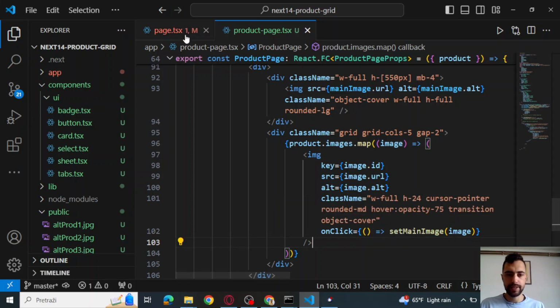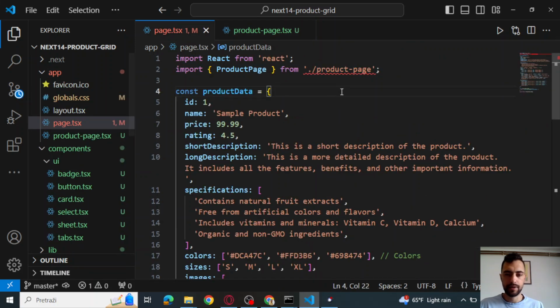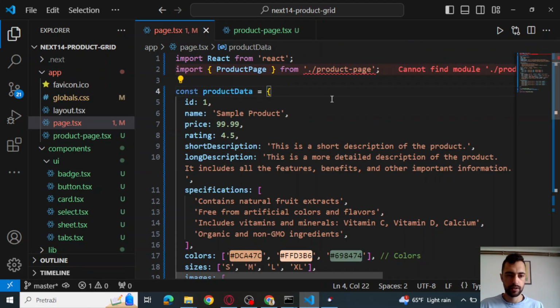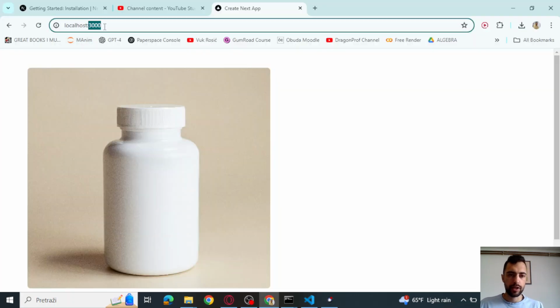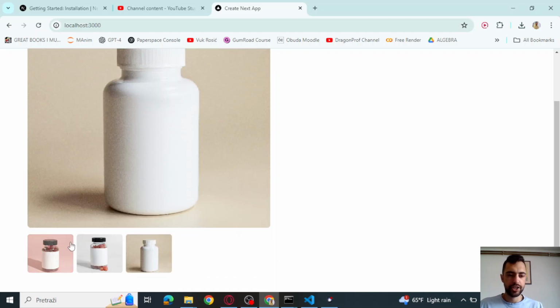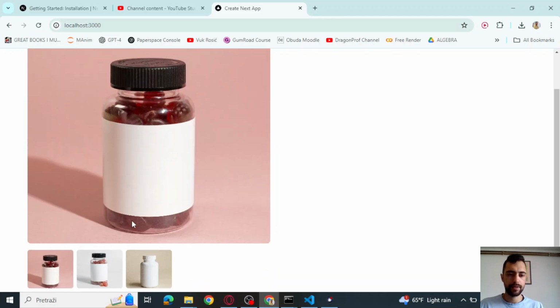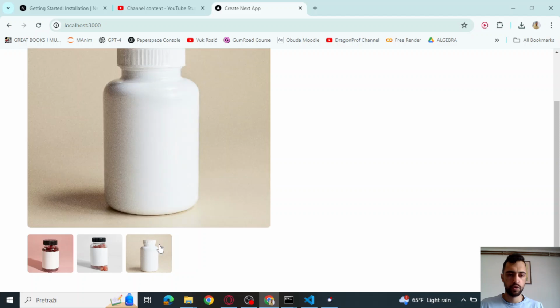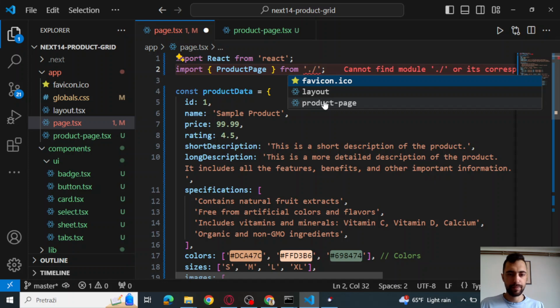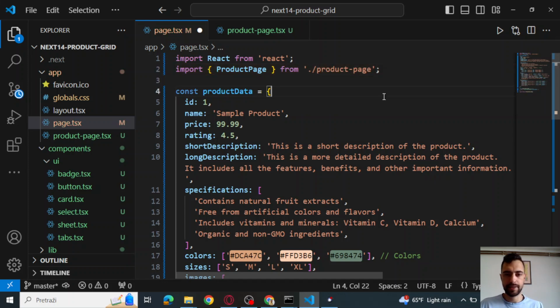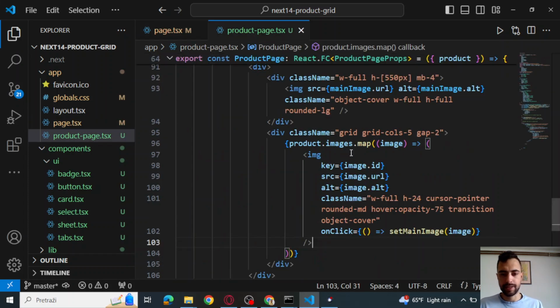Let me save all of this. Let me now, I think this should work. Here is what we have on localhost 3000. We have this image and we can change images now by clicking them. It's gonna be set to main image. Now this for some reason is underlined red as if it's not found for me. So let me remove it. And this is in page.tsx and just click it like this. I think this should not be underlined anymore.